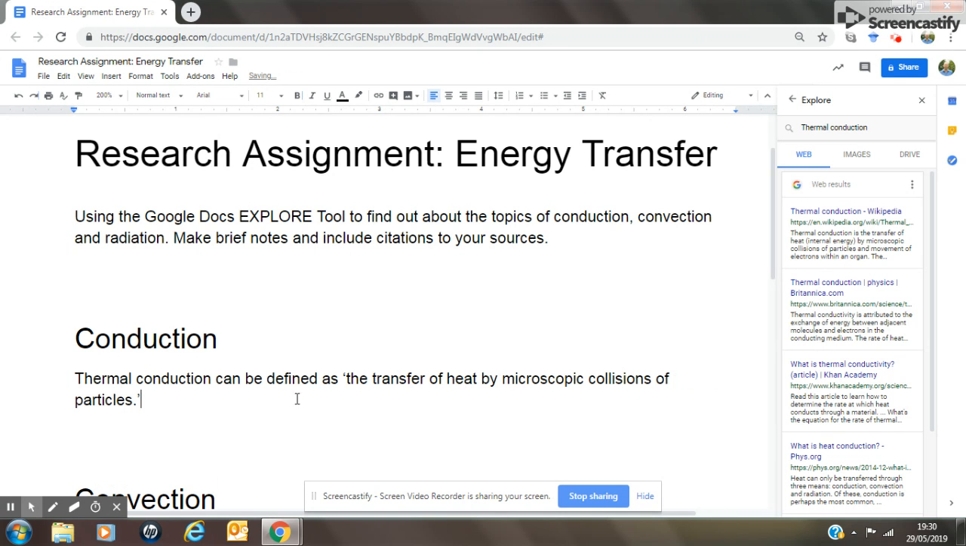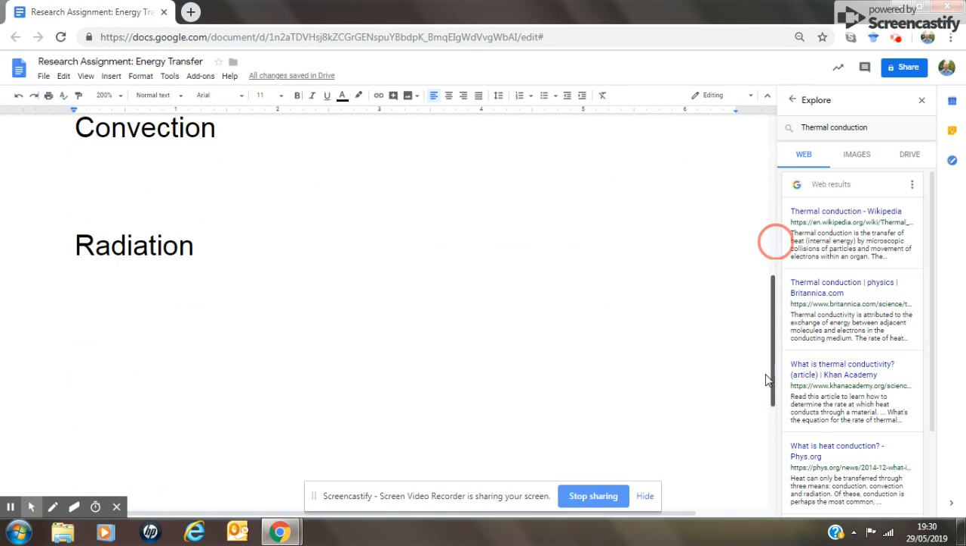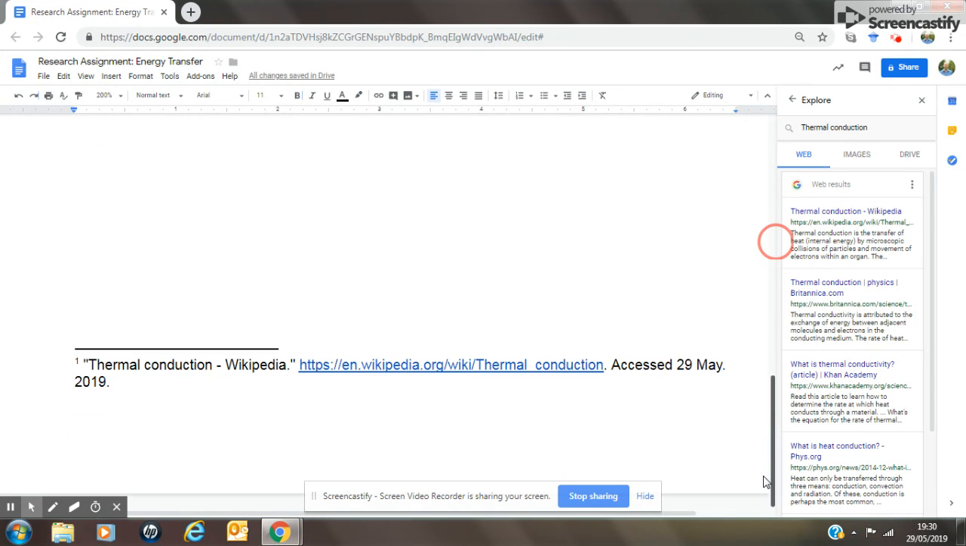Okay, and what I want to show you is that if I drag the cursor back over there, a quote button appears, and if I touch that quote button, you'll see that a citation has appeared in my document, and if I go to the bottom of my document, there's a full MLA citation with the date of access at the foot of my page.